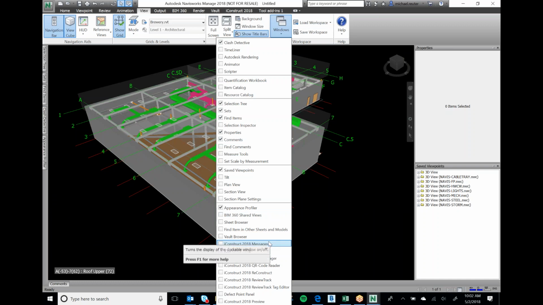So we've got Clash Detective, Selection Tree, Sets, Find Items, Properties, Comments, Saved Viewpoints, and the Appearance Profiler. You guys probably don't have these, but this is just an ancillary product that we partner with. So anyway, please make sure that all of these are selected, because we're going to use all of these at some point today, or most of them.